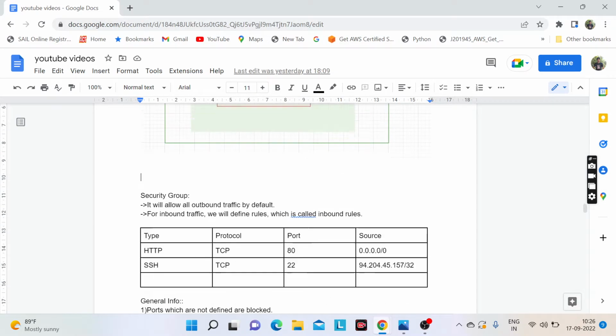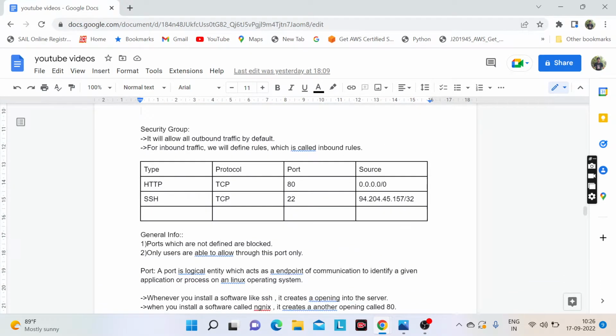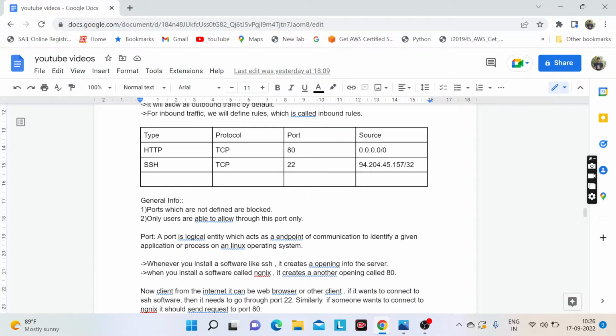Let us understand what a port actually is. A port is a logical entity which acts as an endpoint of communication to interface an application or process and the operating system. Again, it has internet text, so I cannot explain more. Assume that a port is like a gate. You have gate 1, gate 2, gate 3. One gate number is 22, one gate number is 80. If gate number 443 is closed, I can't do anything.